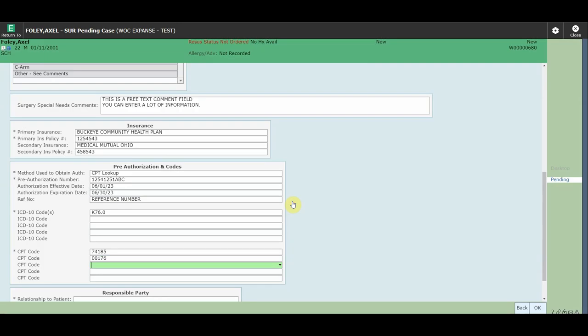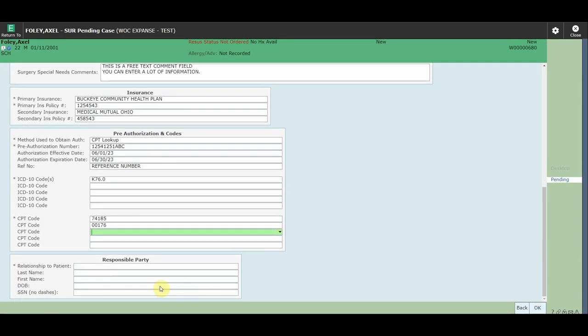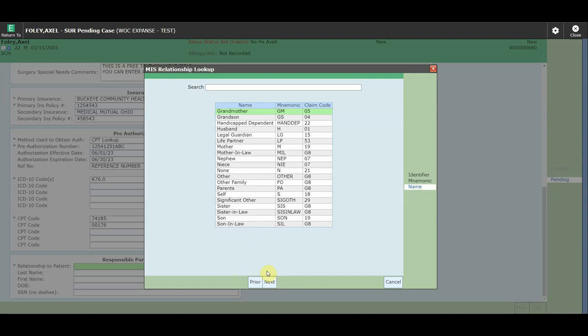The last section is responsible party. You're required to provide the relationship of the responsible party. This is a lookup to the relationship list. You will choose from the list. If you choose self, you'll move on to the next. If this is a minor child, they should have a legal guardian or parent listed as the responsible party.